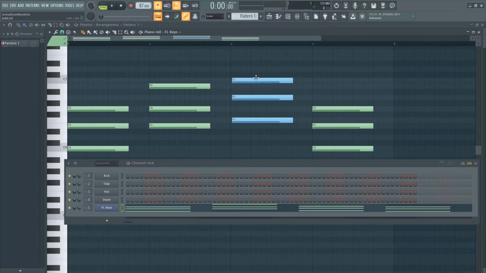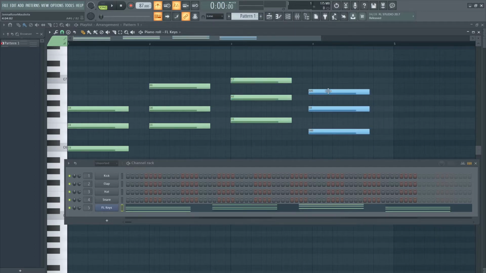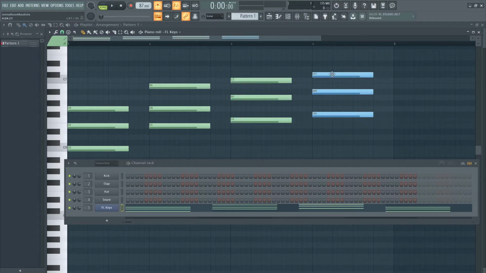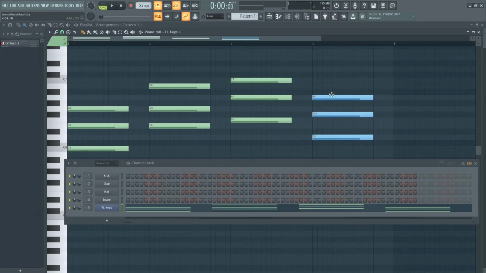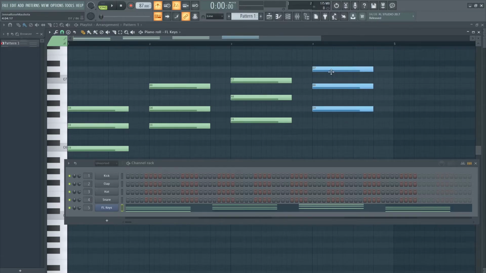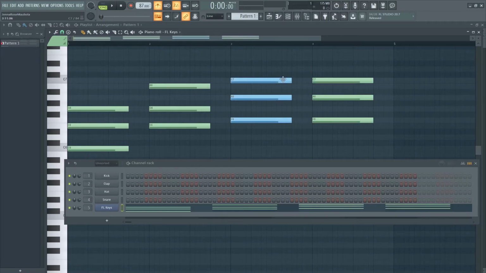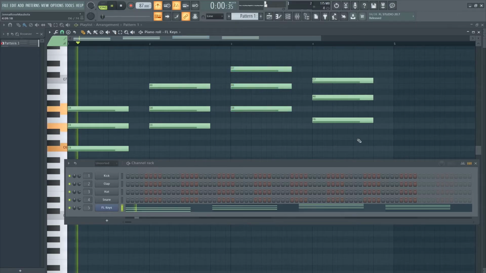So let's take it to the F, and then we'll bring it to the G. Where am I going with this? E, D, E, F. Actually, no, let's take this to F and this to G. There we go. Let's see what it sounds like.